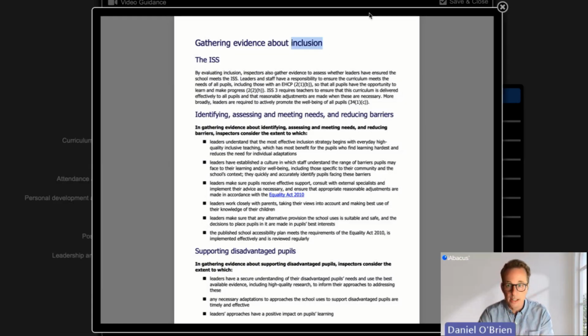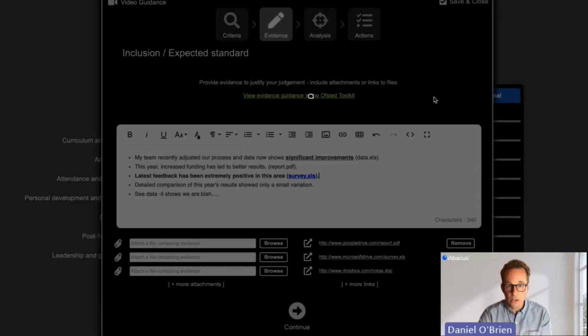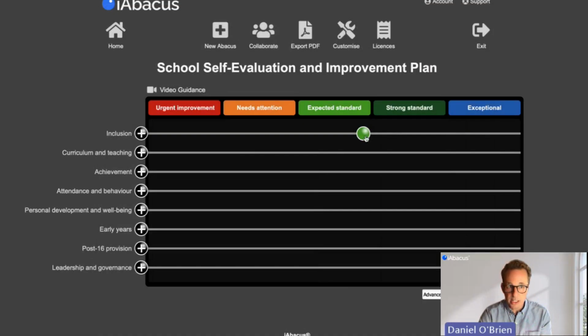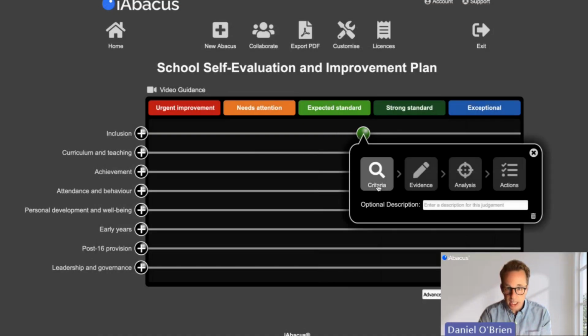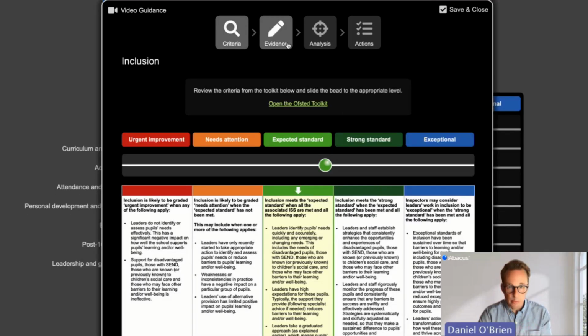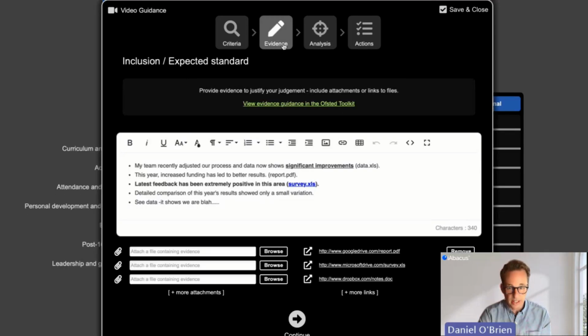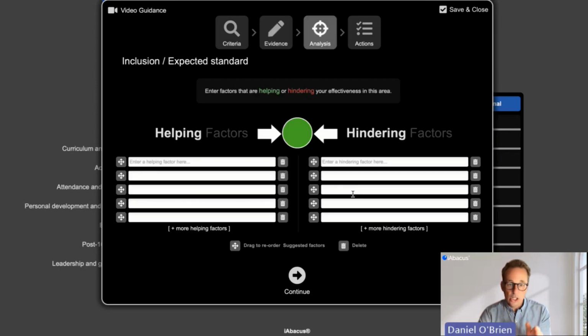Okay, so we're happy so far. We've made a judgment. We've slid that bead. We checked it against the criteria. We've signposted out some evidence. Okay, it gets a bit more interesting now, because now we're going to go through to the analysis. So when you make that judgment, you stop that bead at some point.